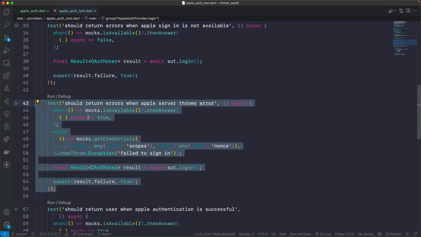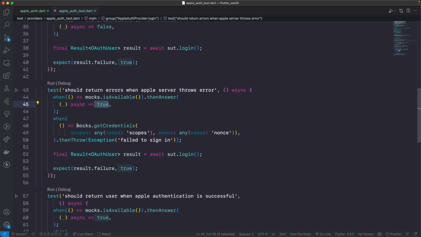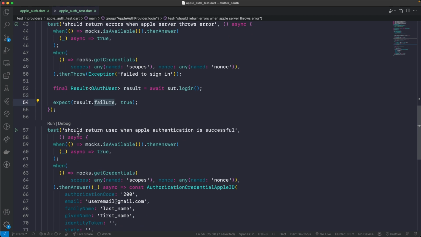The next test is that we should return errors when the Apple server throws an error. Apple sign-in is available, as we are forcing it to return true here to say yes, Apple sign-in is available. But whenever we reach out to Apple servers for the credentials, for the user information, then there's an exception returned. And we are expecting that our result should be a failure also. So if we run that, we can see that our test is passing here, just by this green tick.